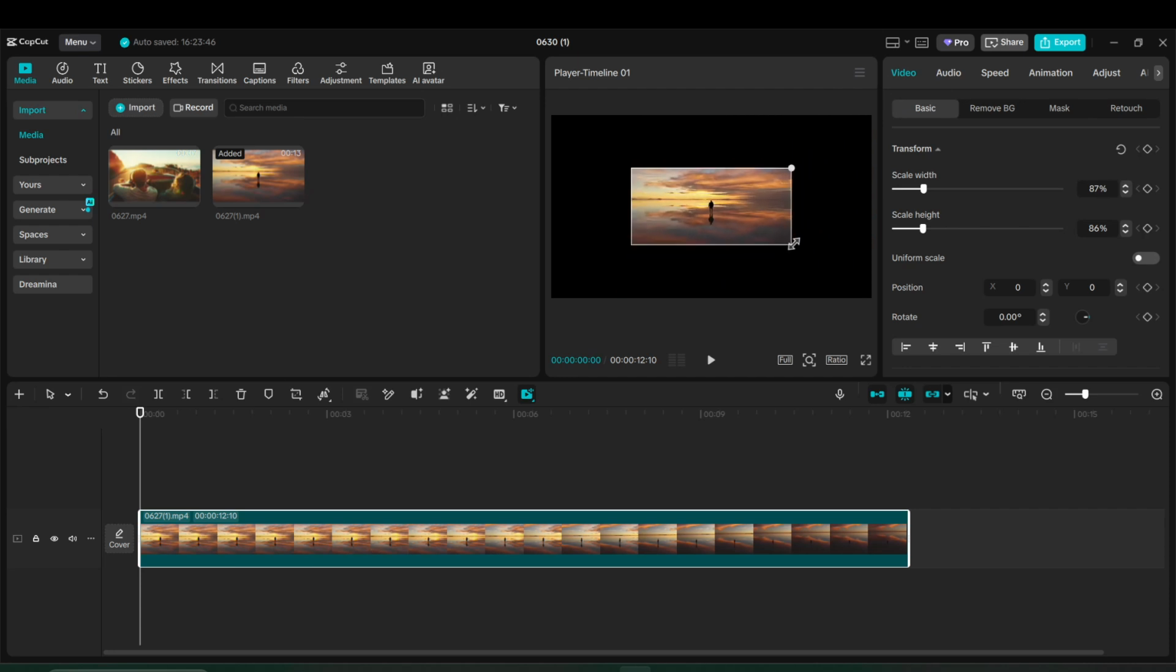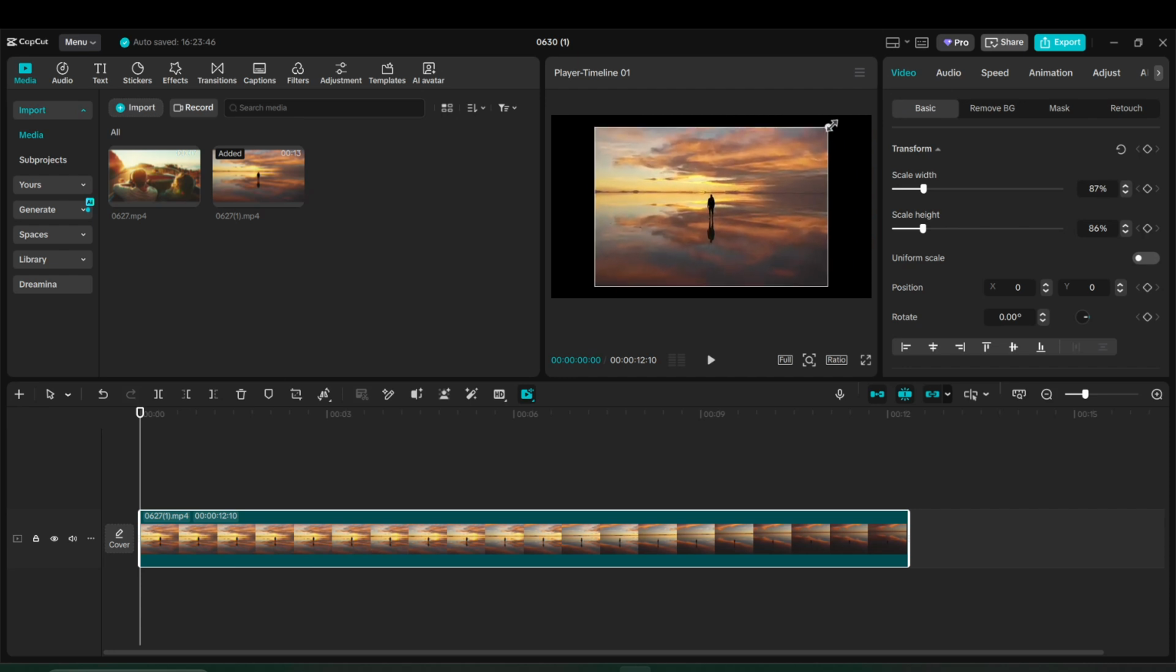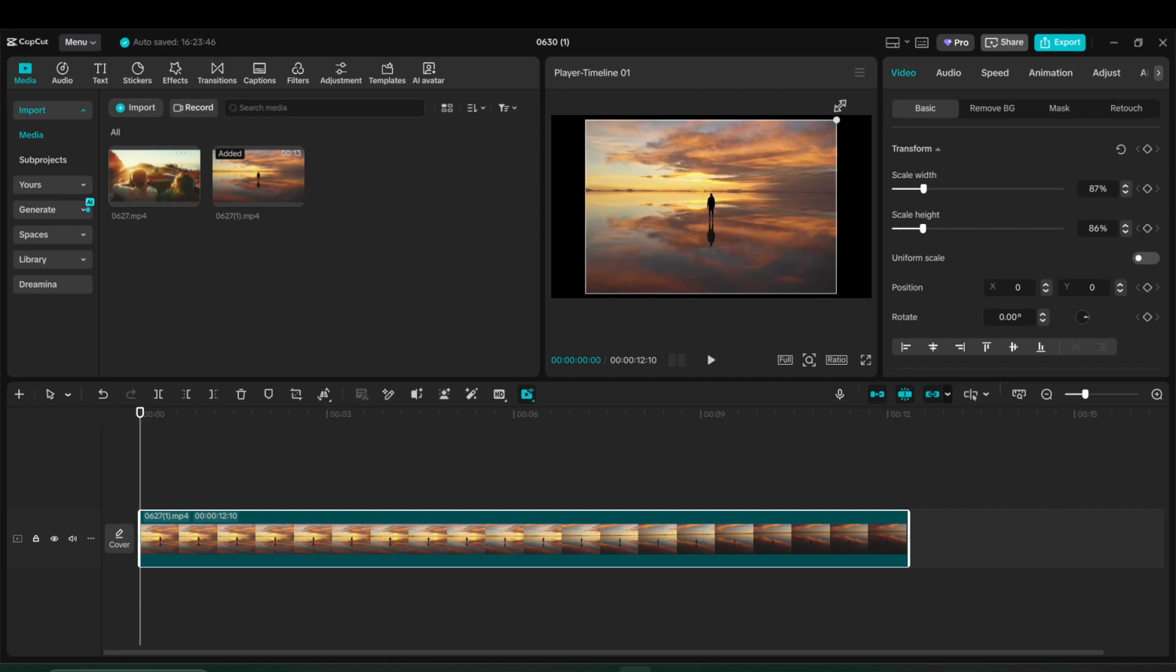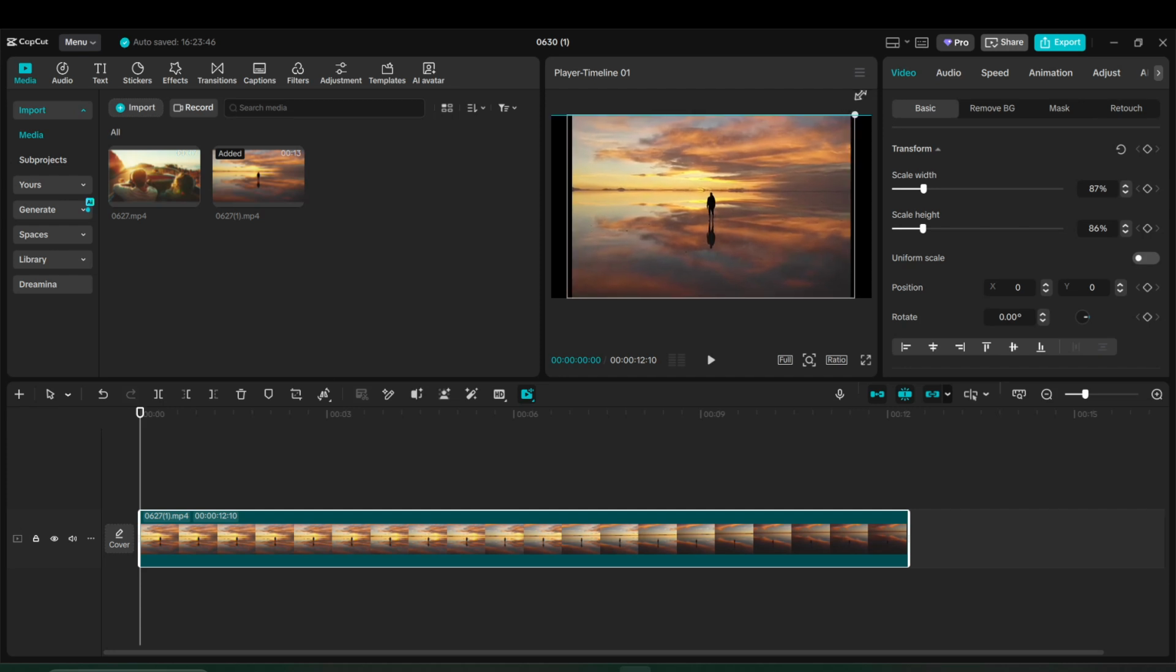And that's it. You selected the clip, opened the Video Basic controls, turned off Uniform Scale, and adjusted width or height independently. With just a few quick moves, you can stretch any image or video in CapCut PC and fit it exactly the way you want on screen.